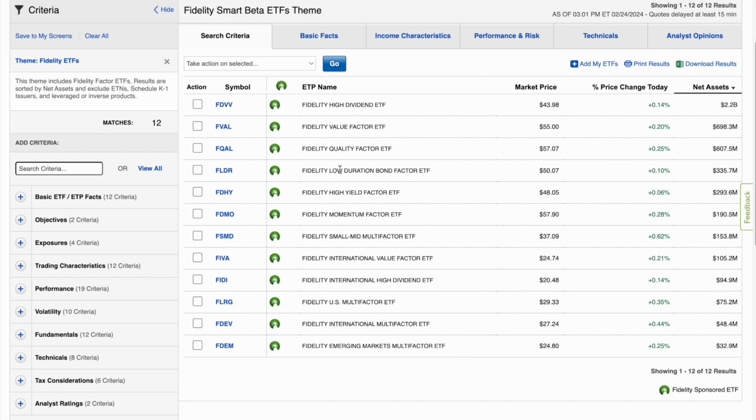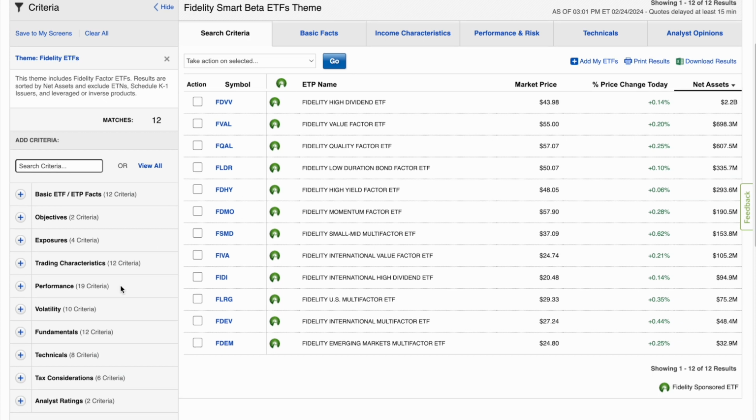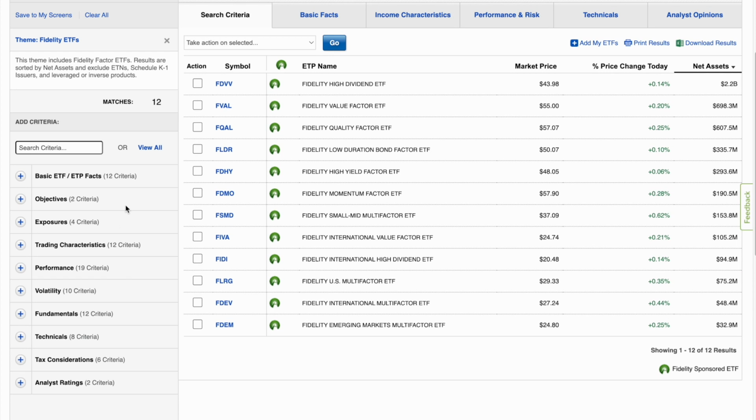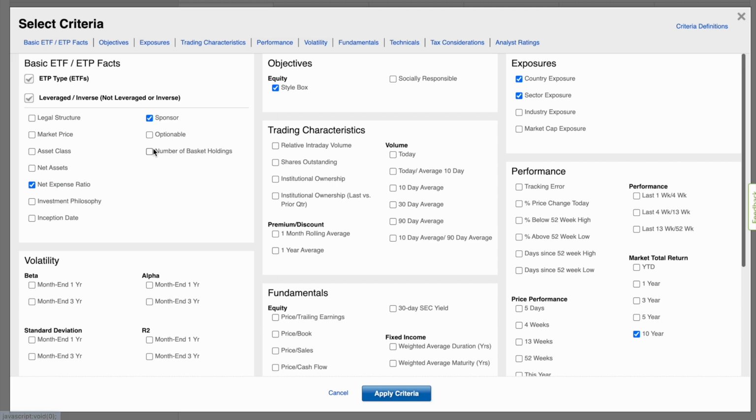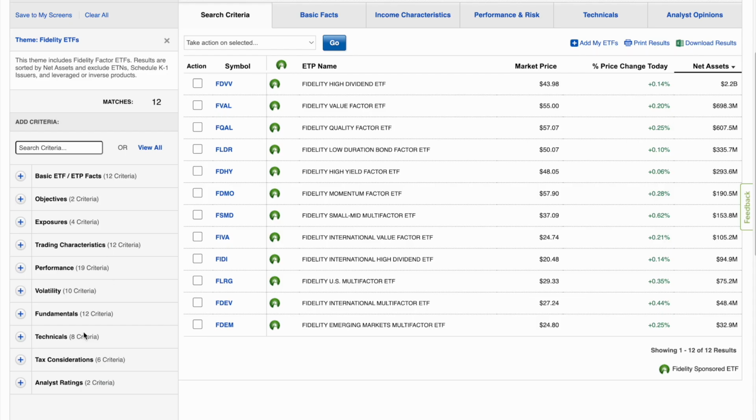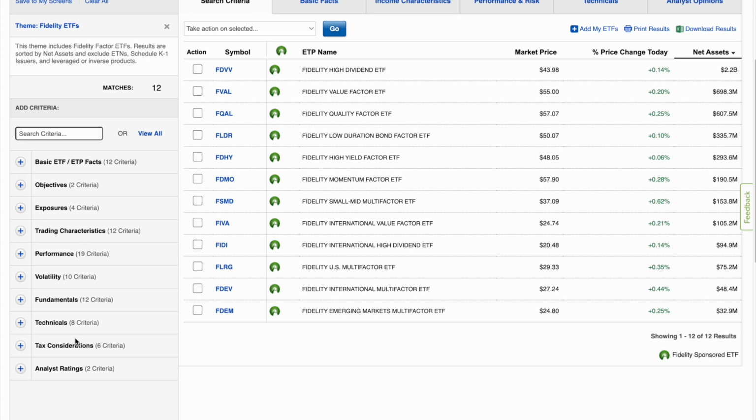But let's say you're looking at this and you want to see, okay, well, there's only showing market price, percent change, and net assets. How do I see more? I think all you have to do is just type in under the add criteria. You can either type it in or you can hit view all. And let's say I want to see the net expense ratio, hit apply. And now we should be able to find the net expense ratio in here.